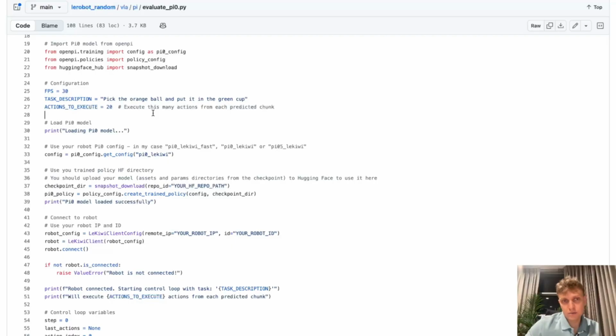And finally, actions to execute is kind of a trick that allows you to execute fewer actions than you predict in the chunk. So for example, if your chunk prediction is 50 actions, you can execute only 20, and these 20 actions will be much more precise than the latest actions in the chunk. So I've seen a significant boost in success rate when I added it. And again, I will talk about it very soon in the part about my experimentation.